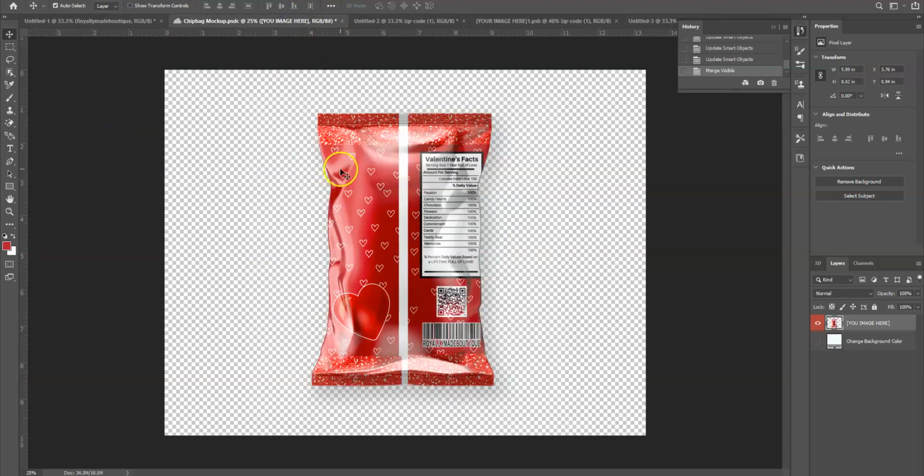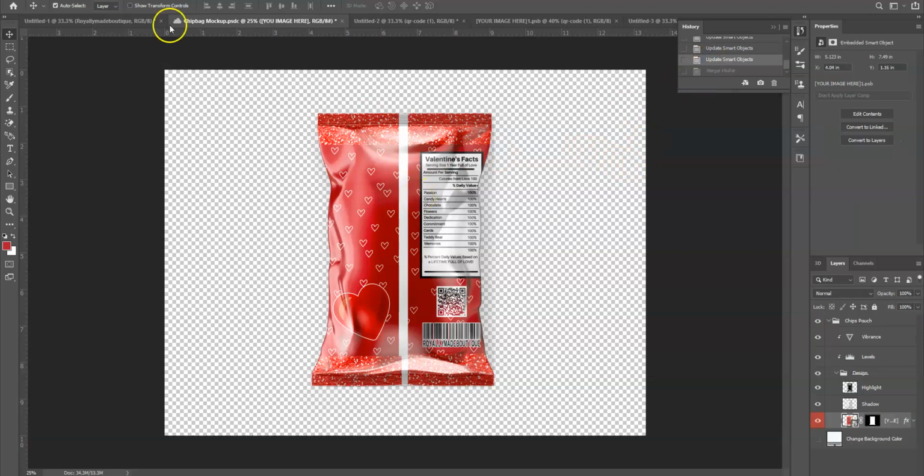And then before you save this, if you save in the cloud, like how my stuff is saved in the cloud, this is going to save automatically. So you definitely want to take this merge visible off, or else it's going to save like that when you open it back up.